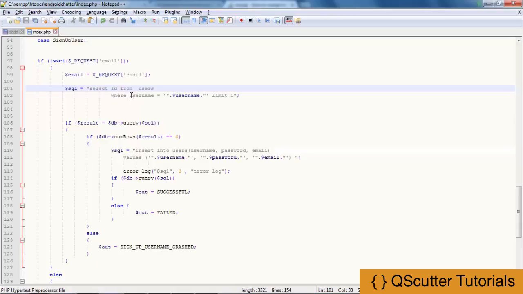We are getting the username from the users table in here, and then we are executing this query with the help of db query SQL and putting the result inside the result variable. And then we are calling this result variable as a parameter by the number rows method. The number rows method provides us the number of rows inside a table.